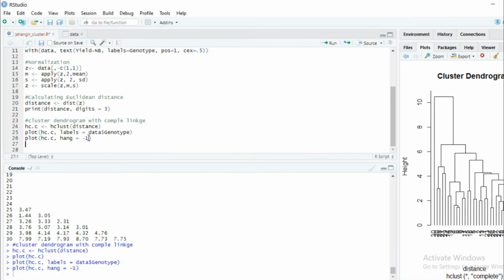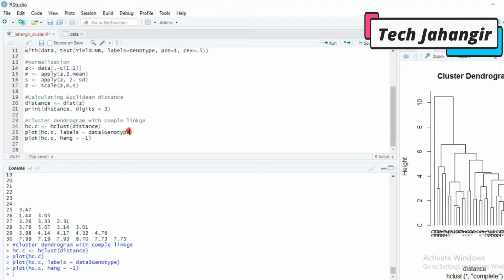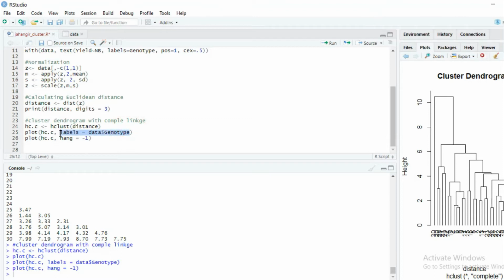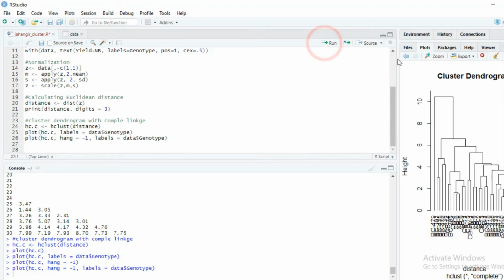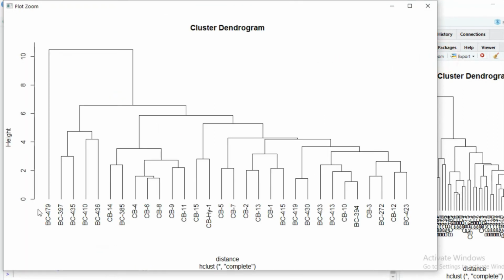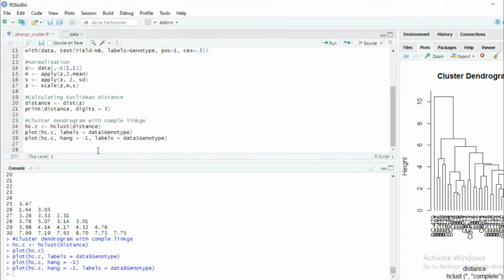And now we can write labels, we can copy there, and again we can run. We can show the genotype names. So it is our cluster dendrogram with complete linkage.